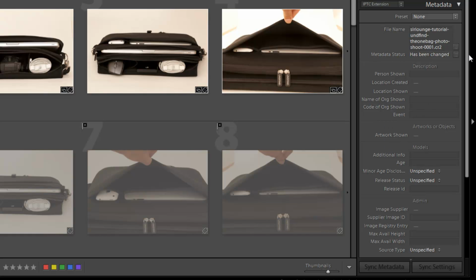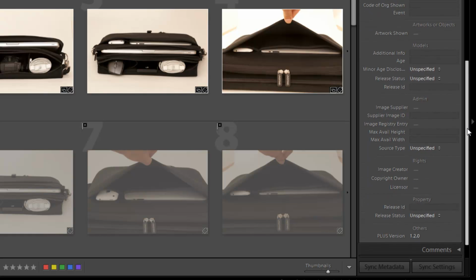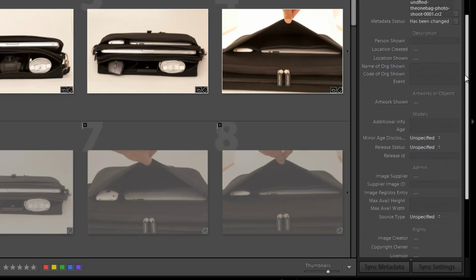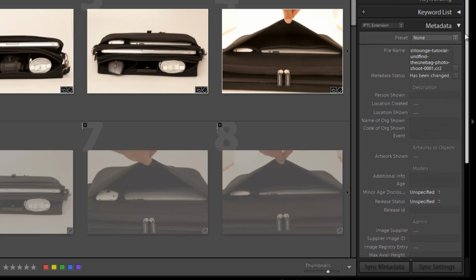Alright, now IPTC extension gives you basically an extended listing of information that you guys can also have. So, I mean, really everything is pretty self-explanatory. There's no right or wrong way to really fill this kind of stuff out. You guys can choose how much you want to fill out.